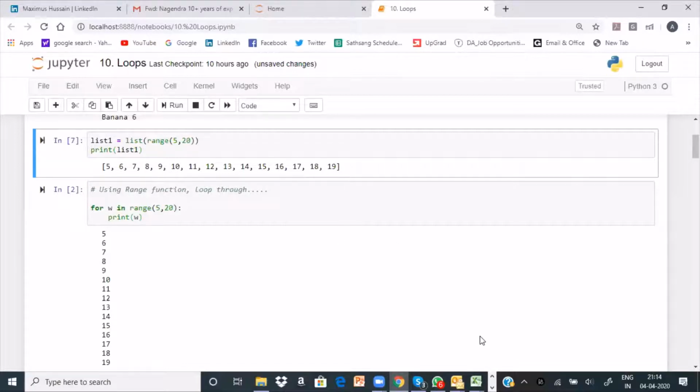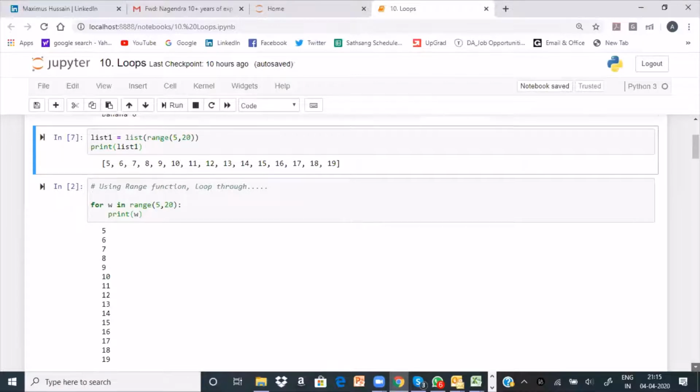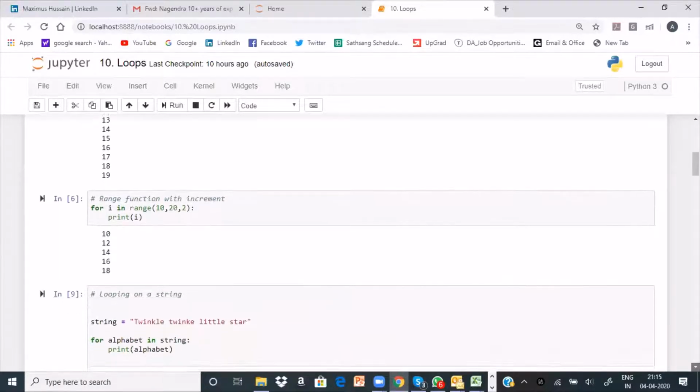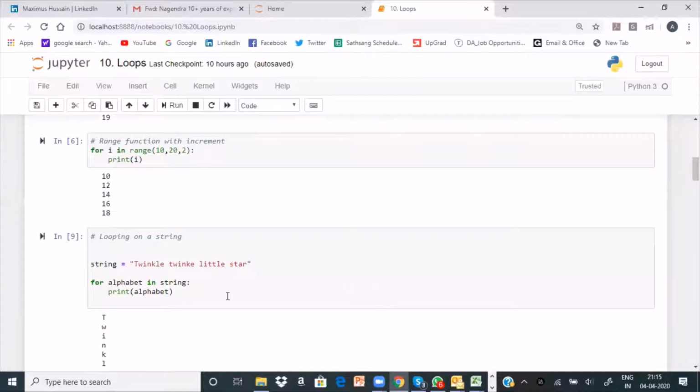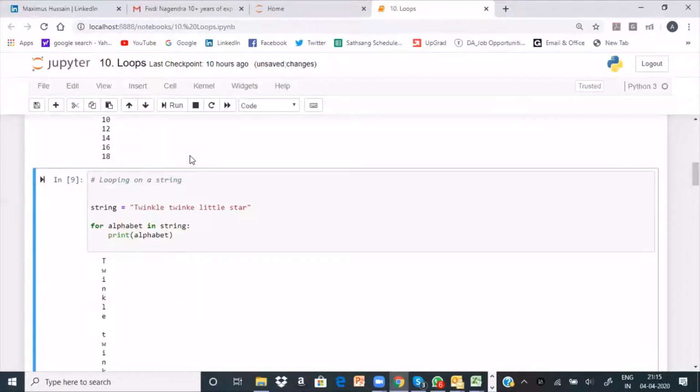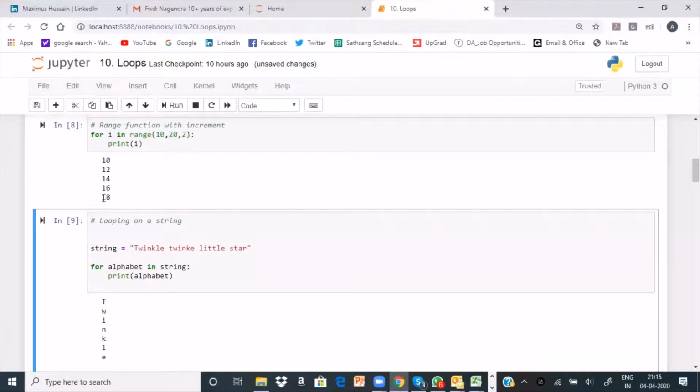Okay, Pradeep. Guys, does everyone understand what Pradeep is trying to say? Perfect. Okay. Moving on. Here, I'm changing the increment factor. I'm using it as 2. So automatically the number will start with 10 and go up to 18, because the last value is excluded. Fair enough?